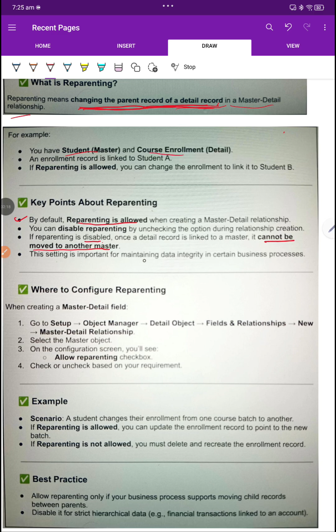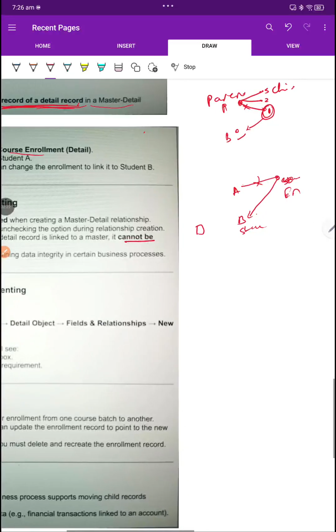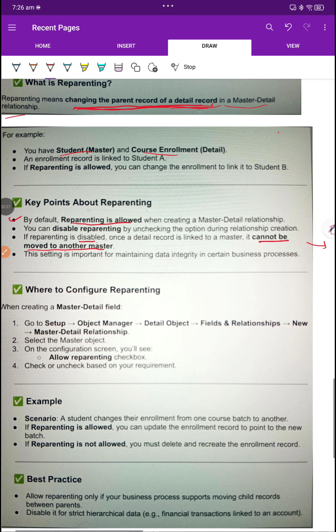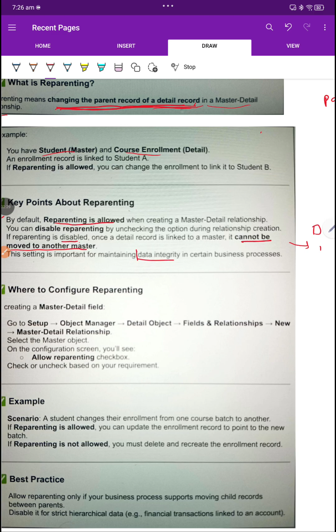This setting is important for maintaining data integrity in certain business processes. Why is reparenting configurable? Because for maintaining data integrity, data integrity is the most important thing.